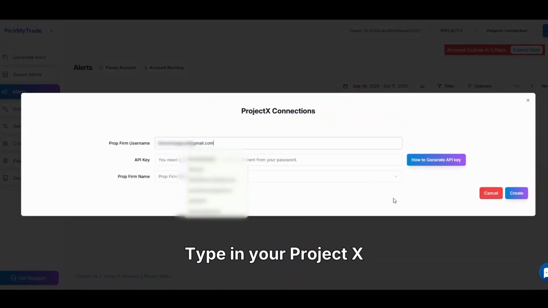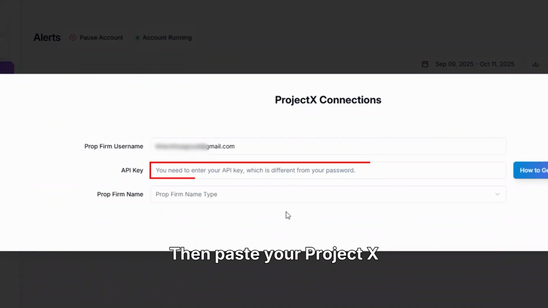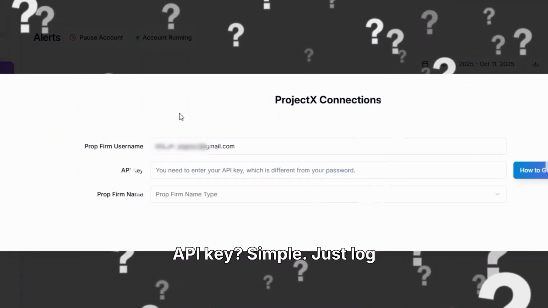Type in your ProjectX username. This is usually your registered email. Then paste your ProjectX API key. This key authorizes secure trade execution. Now, where do you find this API key?